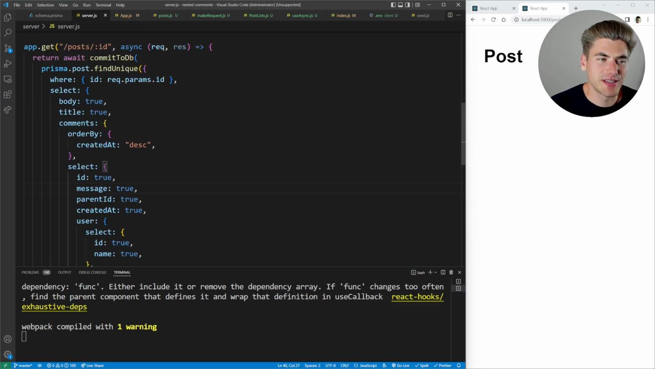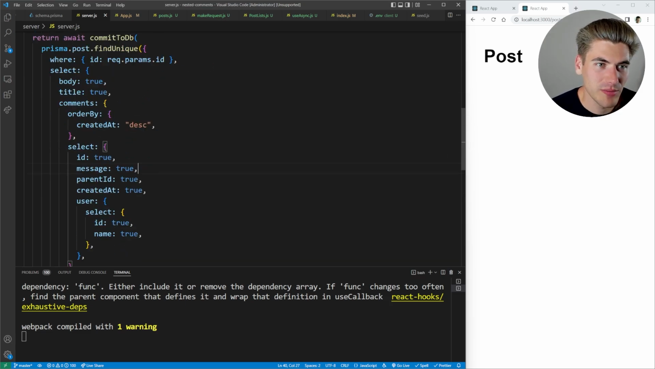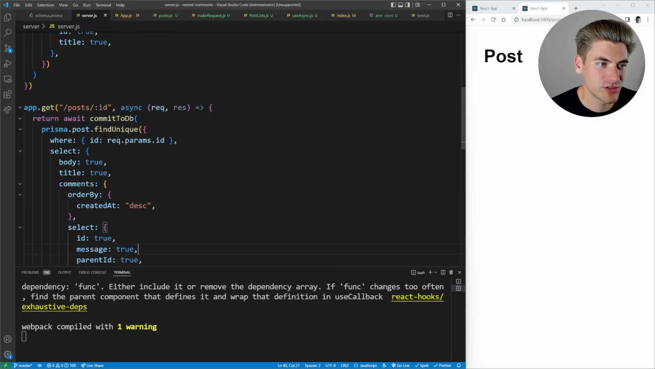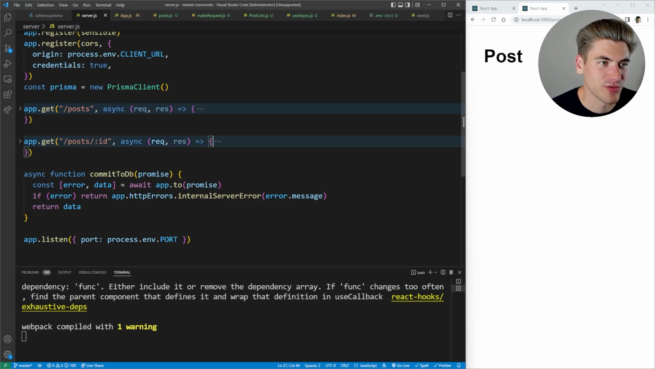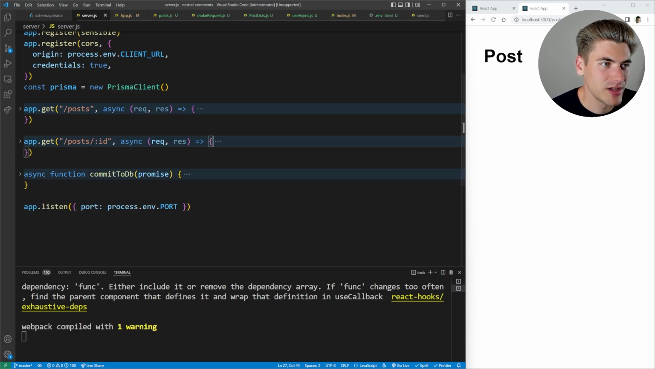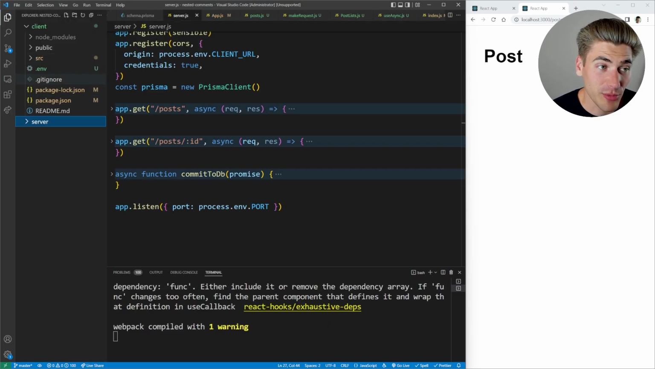Now, if I give this a quick save, we now have a brand new URL that we can access that's going to give us all the information for one particular post. And that's all we care about. So let's just minimize this so it's a little bit easier to read everything. Might as well minimize that too. We can go back to our client now since our server portion is done.